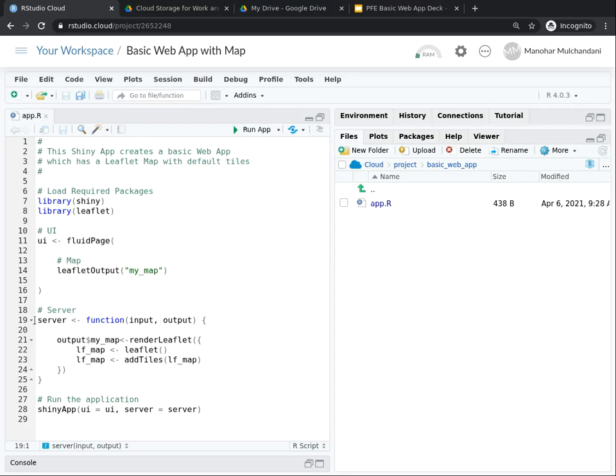Next, we have the server function. Like before, it has two arguments, input and output. And then here we have the code to create the map. Here we assign the return value from the renderLeaflet function to the output using the named element mymap, and this mymap corresponds to this mymap. That's how we connect leafletOutput to renderLeaflet.